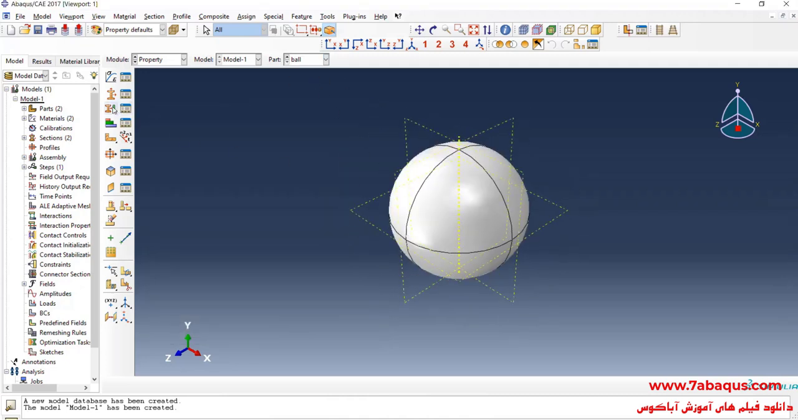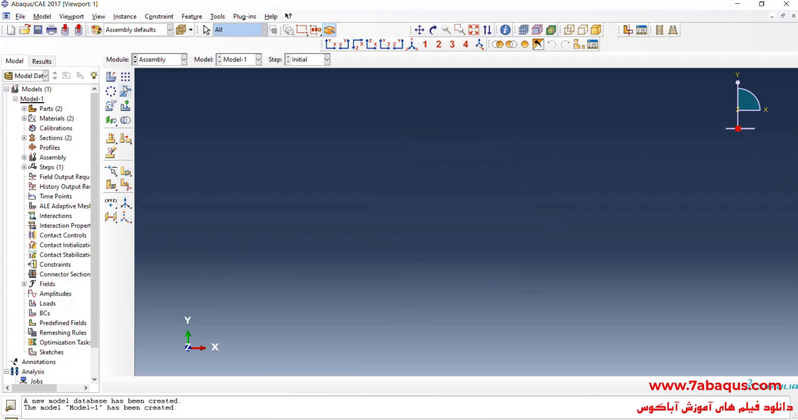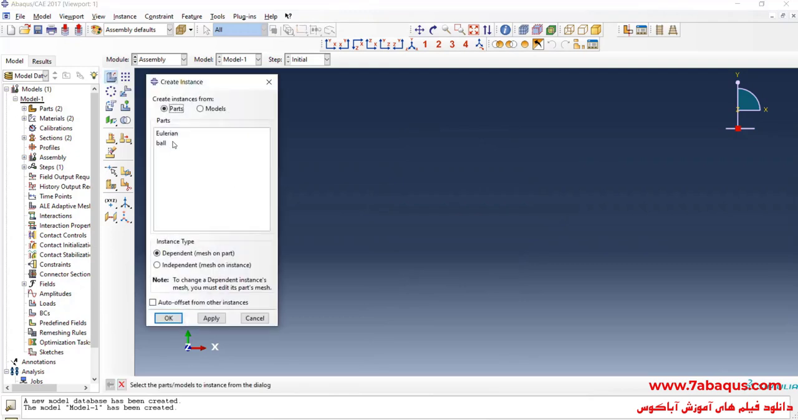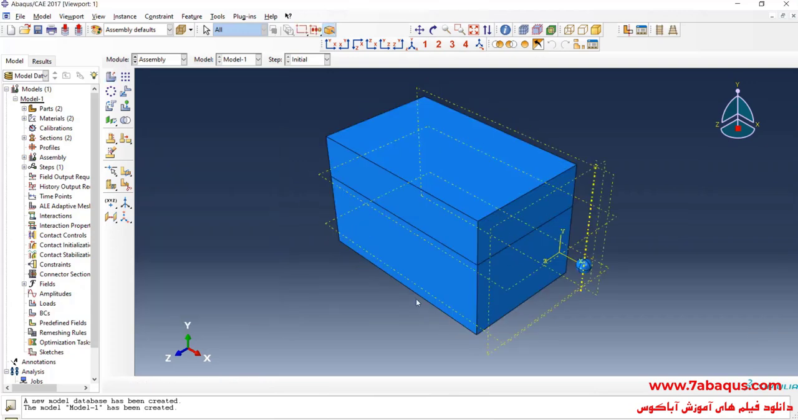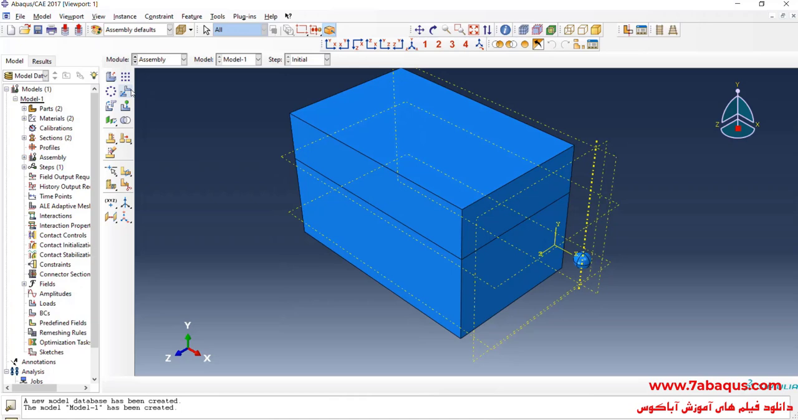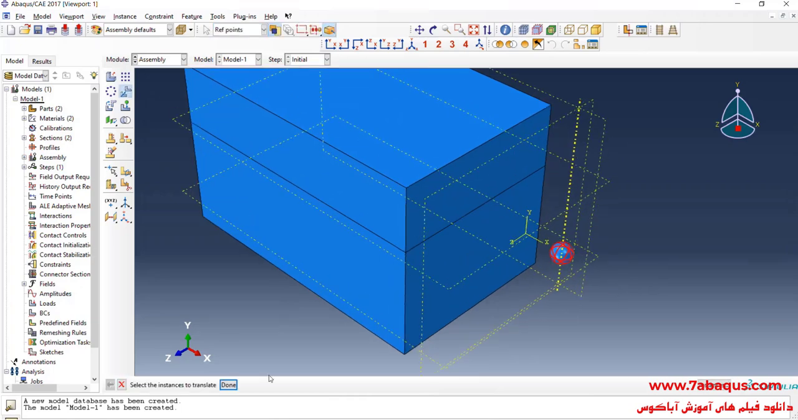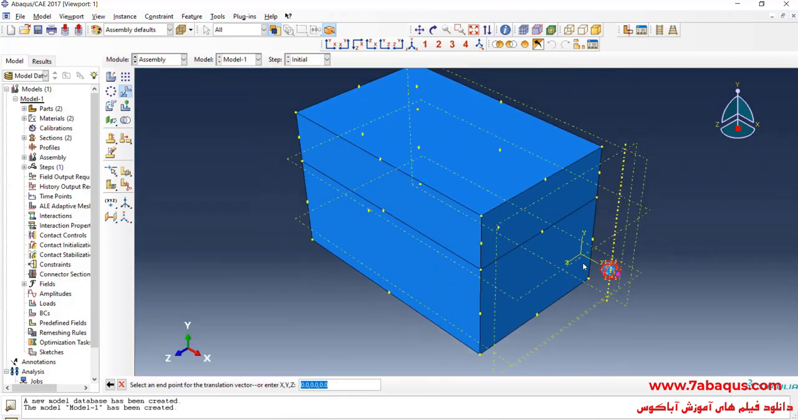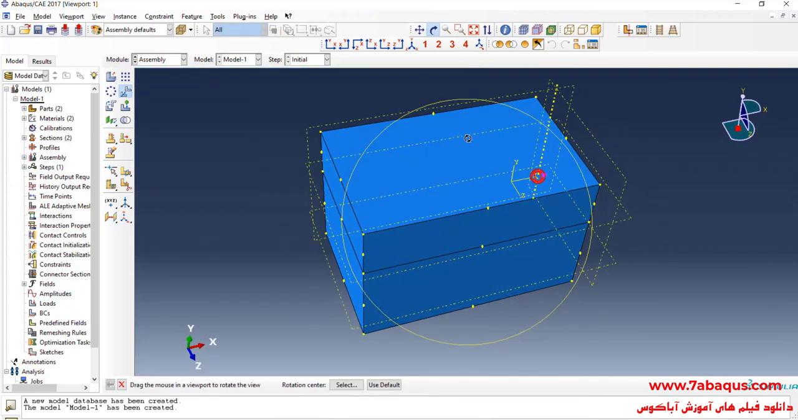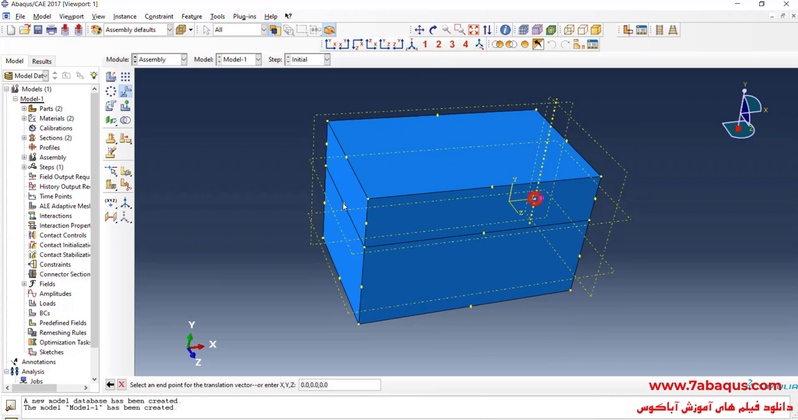I'll click on assign section, select the ball, done, and OK. I will enter assembly module, click on create instance, enter both parts of Eulerian and ball into the assembly section and OK. I will click on translate instance, select the ball, done. First select this point, then this one and OK.